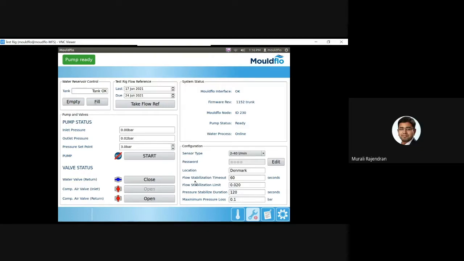Yes, and then this is the basics about the configuration screen and the system status screen, wherein you can configure the different options for the test rig and also do some troubleshooting for the pumps and the valves and get to know the status of your tanks and also do a flow reference test to get a benchmark of flow and error coefficients of the test rig updated at all times.